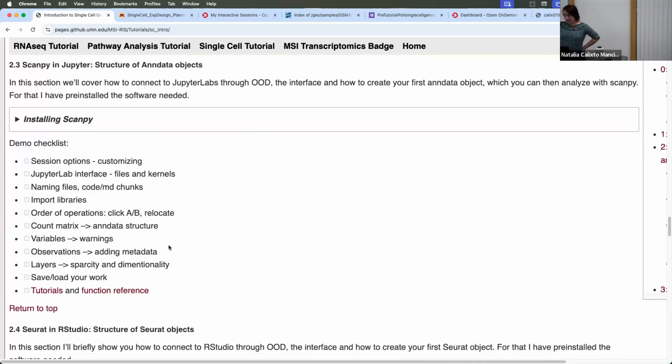But we haven't started working with it. So I wanted to help introduce you to the two main packages that are used for analysis of single cell data. They are Scanpy, which is Python-based, and Seurat, which is R-based. And we can use them through the Open OnDemand interface.